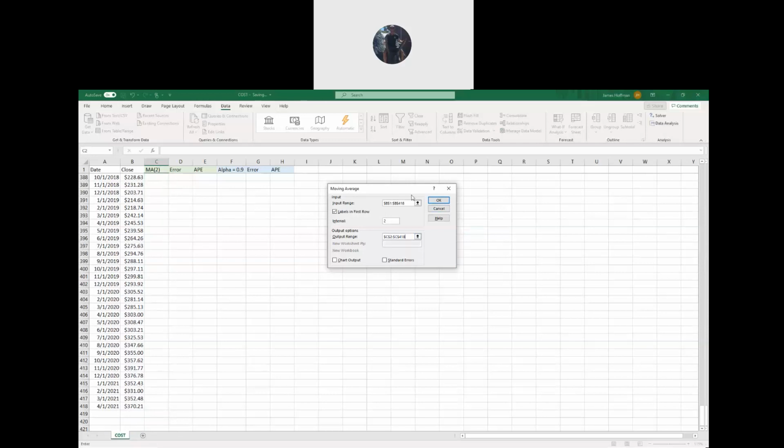Okay, so yours is going to look a little bit different, but double check here. Your input range is B1 to whatever the last observation is. Labels in first row is checked, interval is 2, and your output range is C2 to whatever your last observation is. The B418 and C418 should refer to your April observation. Yours will have a different range because we all have different ranges of data. Okay, hit OK.